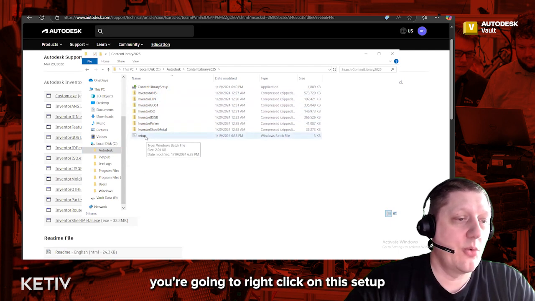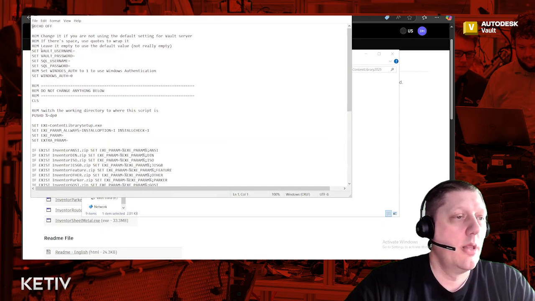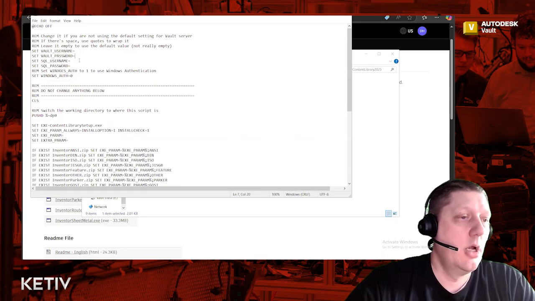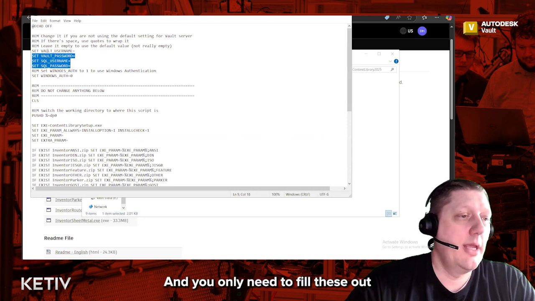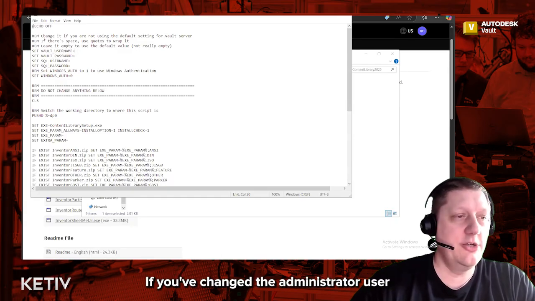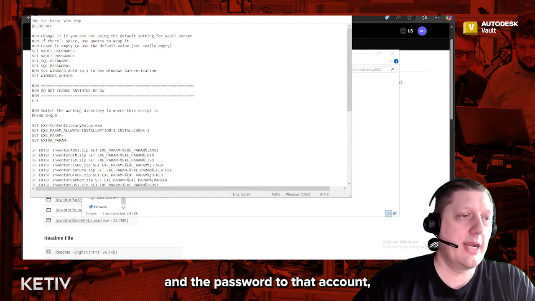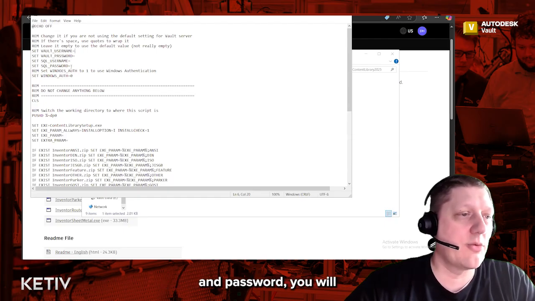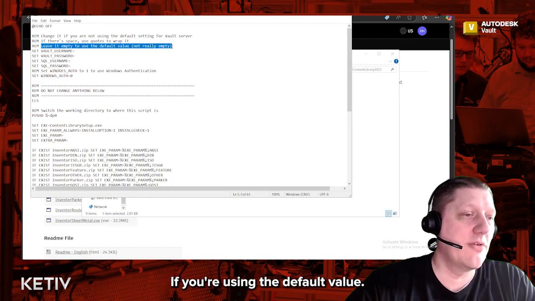From here, you're going to right-click on this setup.bat file and edit. Here you're going to put in your Vault username and password, and it needs to be an administrative username and password, your SQL username and SQL password. And you only need to fill these out if they are different than the default. If you've changed the administrator user that comes default inside of Vault and the password to that account, or changed the default SQL username and password, you will need to enter these.